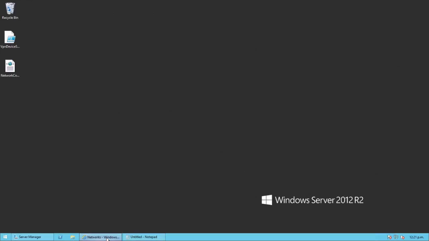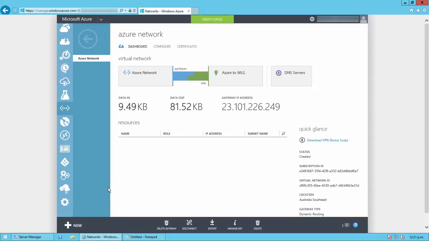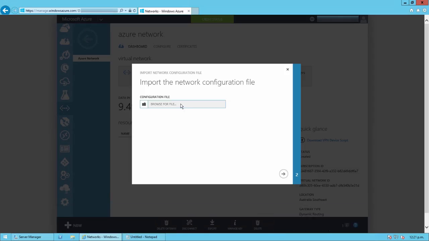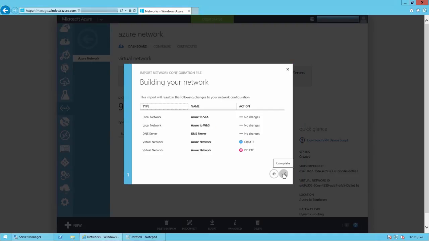Now we need to import our file into Azure. To do this, open the Azure portal, then go to Networks and click the New button at the bottom of the page. Now click the Import Configuration button and browse for your modified network configuration file. Then click all the OK buttons and your config will be installed into Azure.